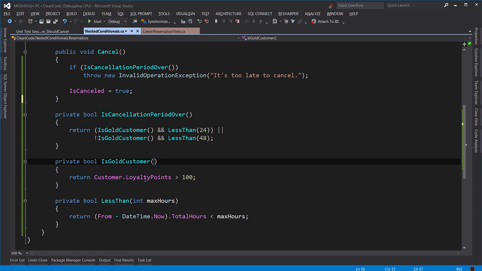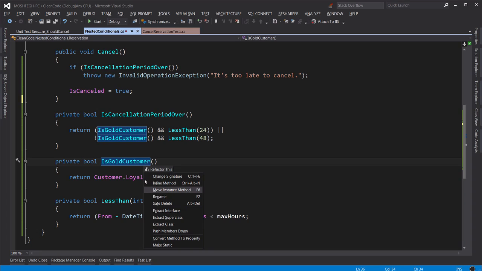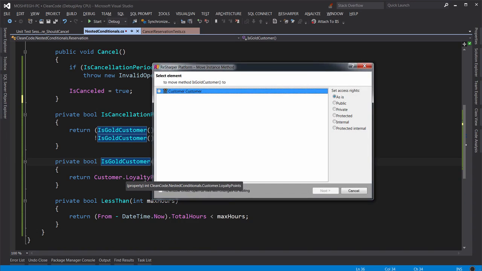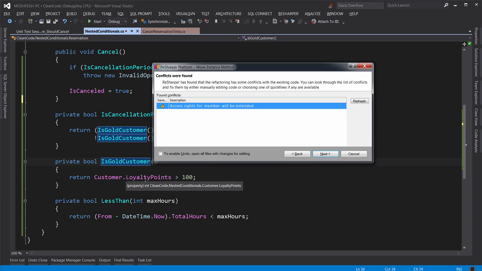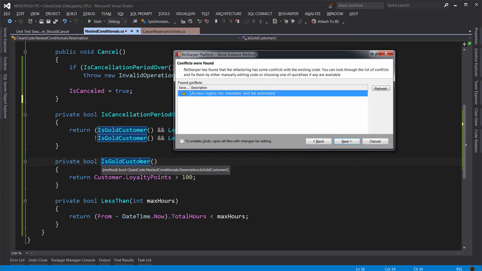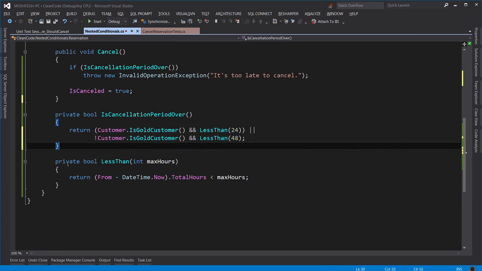So what I'm going to do is I'm going to move this method to the customer class. I can do that with ReSharper, Control-Shift-R, move instance method. And ReSharper kind of detected that I can potentially move this to the customer class. So I'm going to select this here. Next, it's telling me that the access rights for the member have to be changed. And the reason for that is this is gold customer is a private method in the reservation class, but once we move it to the customer class, it should be a public method, so we can call it from the outside. I confirm that, gone.